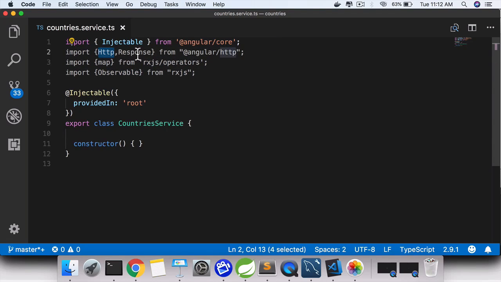Again, this HTTP and Response are to make HTTP calls and handle the response. The map method is to map the response back, as you will see. And Observable will help us handle the response as well as throw exceptions. We'll see all that in the next lecture. We have the service and we have added all the imports that are required.